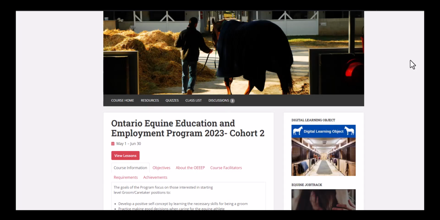This is the course homepage, and from here you'll be able to access all the materials that you'll need for the online portion of the program. You can find a lot of these key elements along the black nav bar here going across the top. So resources, quizzes, class list, and discussions. And you can also access the digital learning object, which I'll get to in just a minute, on the home screen and on all of the lesson pages.